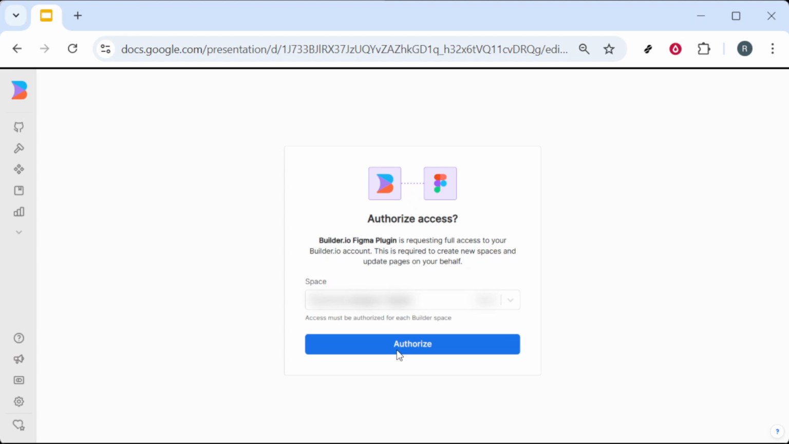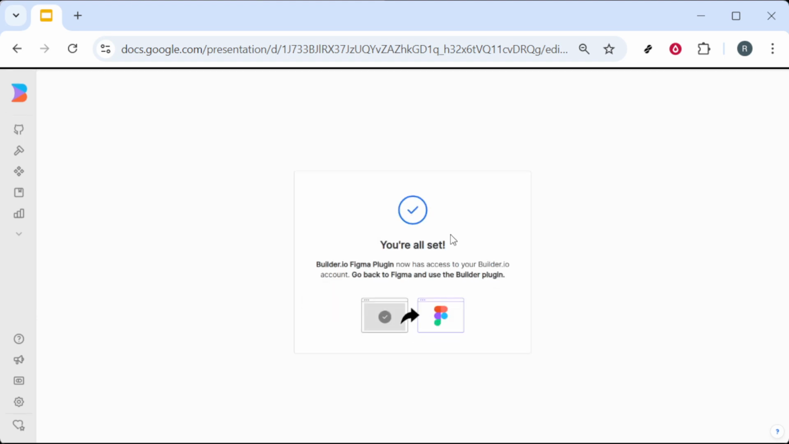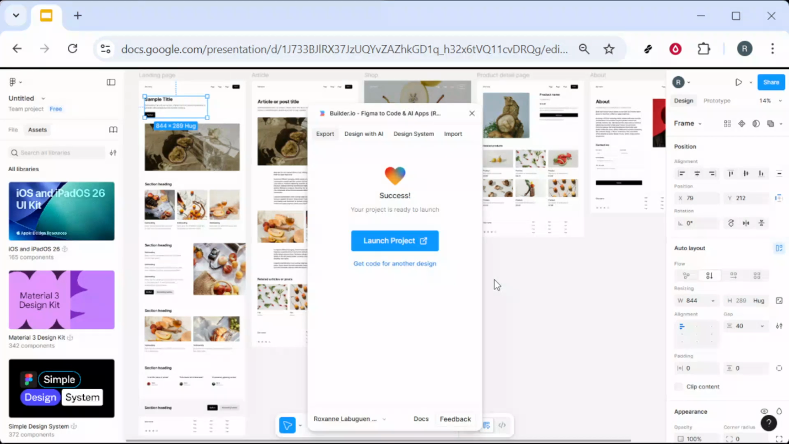You'll be prompted to authorize the connection. Click Authorize to grant access. This is a standard permission step to securely move your selected design data through the integration. Once authorization completes, click Launch Project. This finalizes the export and spins up the project based on your selection, preserving structure and styles as defined.